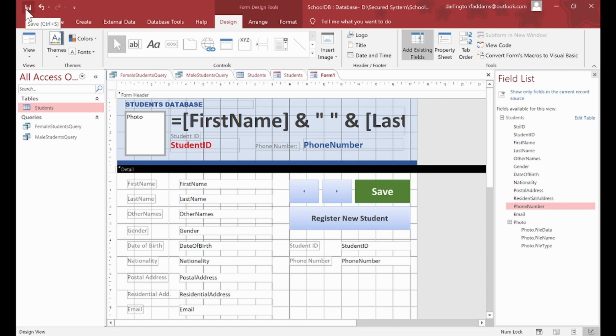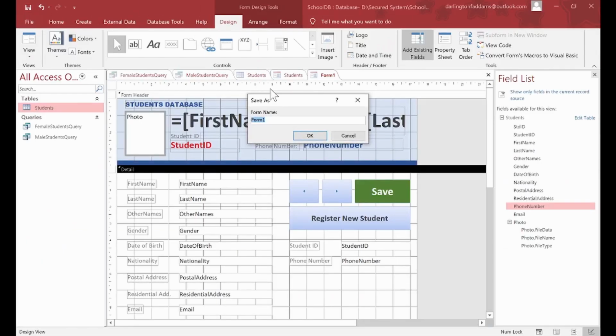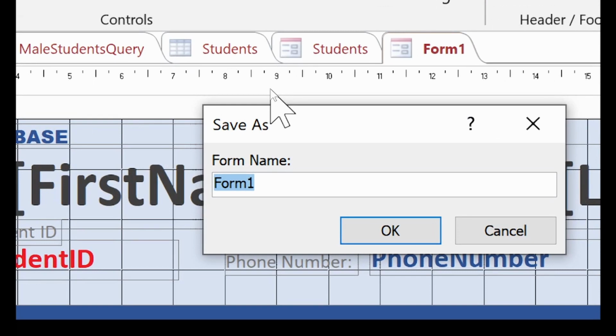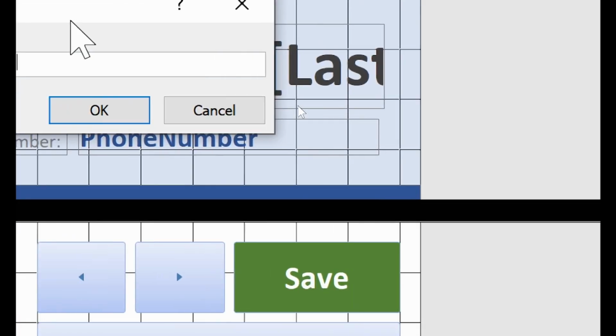Now save. Hey, I've not saved. Can you imagine? Let me save. So to save, I'll come here and click on save. And this is a form, so I need to give it a name. I'll call it students form. And I'll click OK to save.